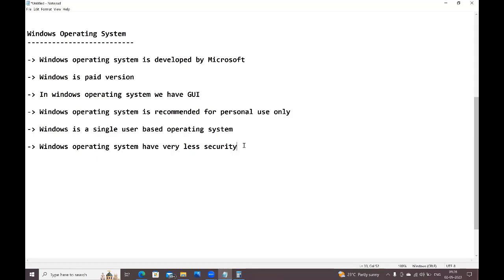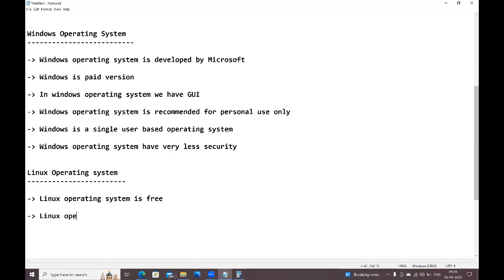Right. So next, guys, what is Linux operating system? What is the Linux operating system, guys? Right. So here Windows is a paid version, but Linux is free, guys. Linux operating system is free version. Linux operating system is open source software, guys.